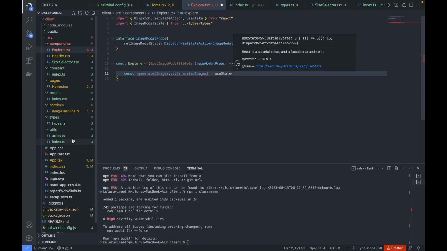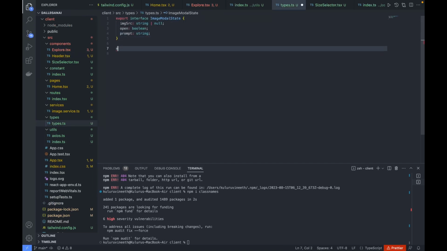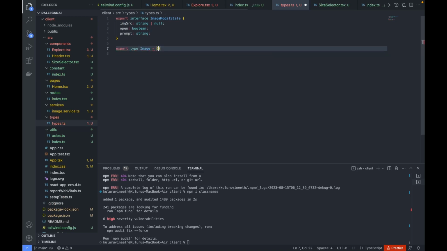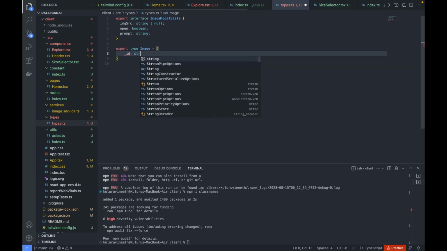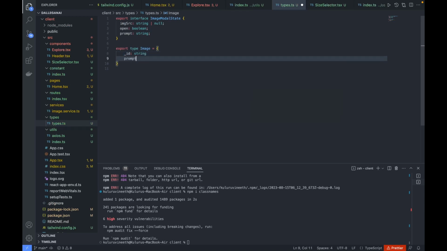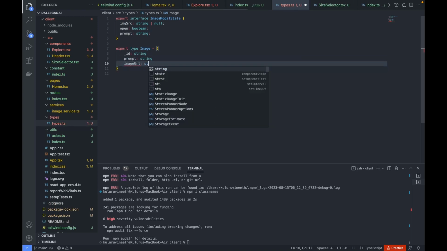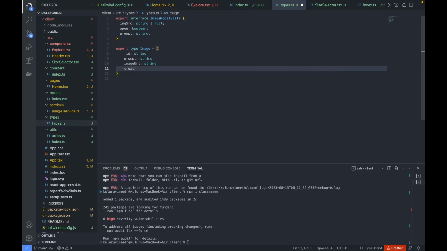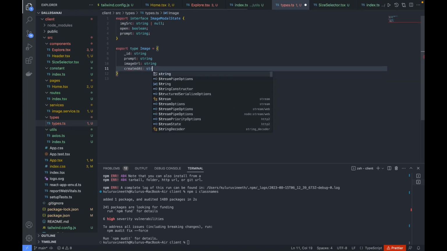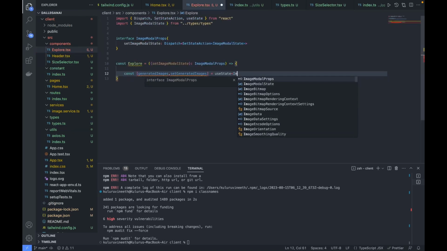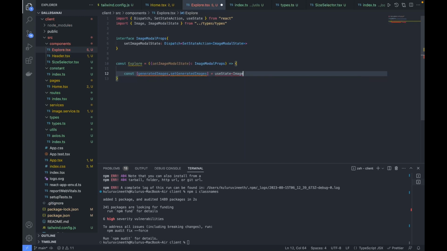I'm going to define the type for this inside our types. Let me define the type for this. It will have the id, which is of type string, the prompt, which is of type string, the image URL, string, and createdAt. These are the things this model type will have. Going back, this is going to be a list of this model, ImageModel. Initially I'm going to set it to the empty array.